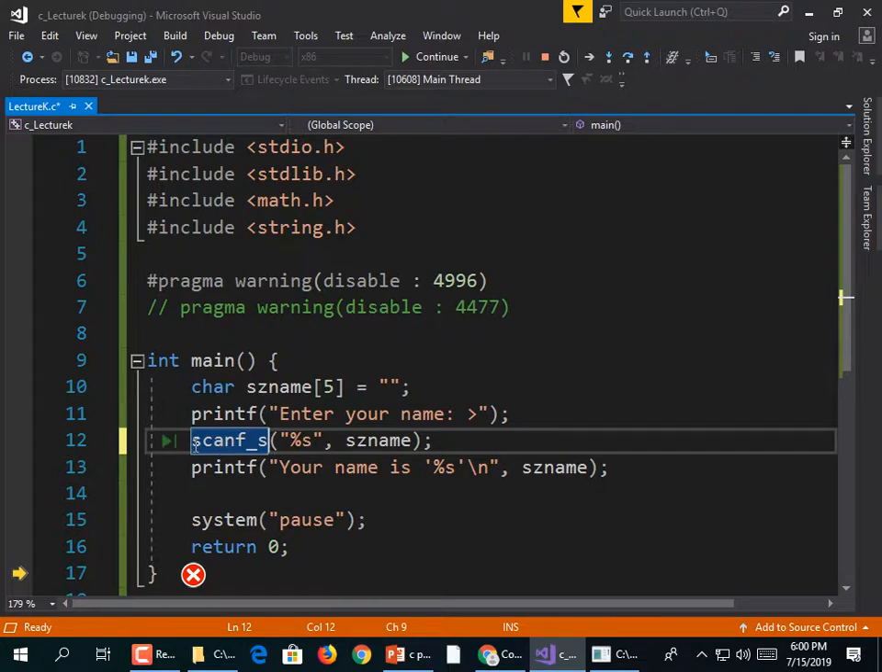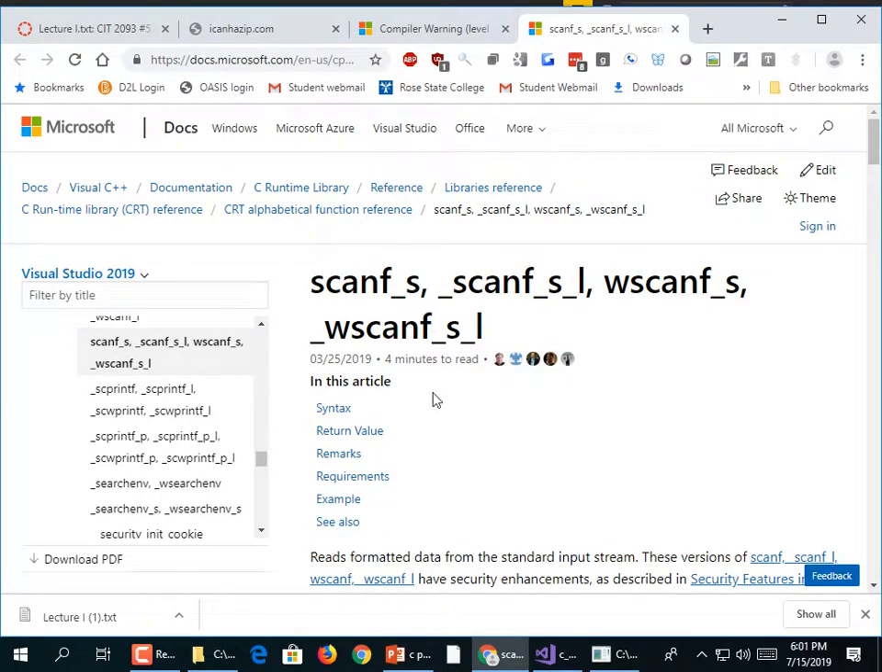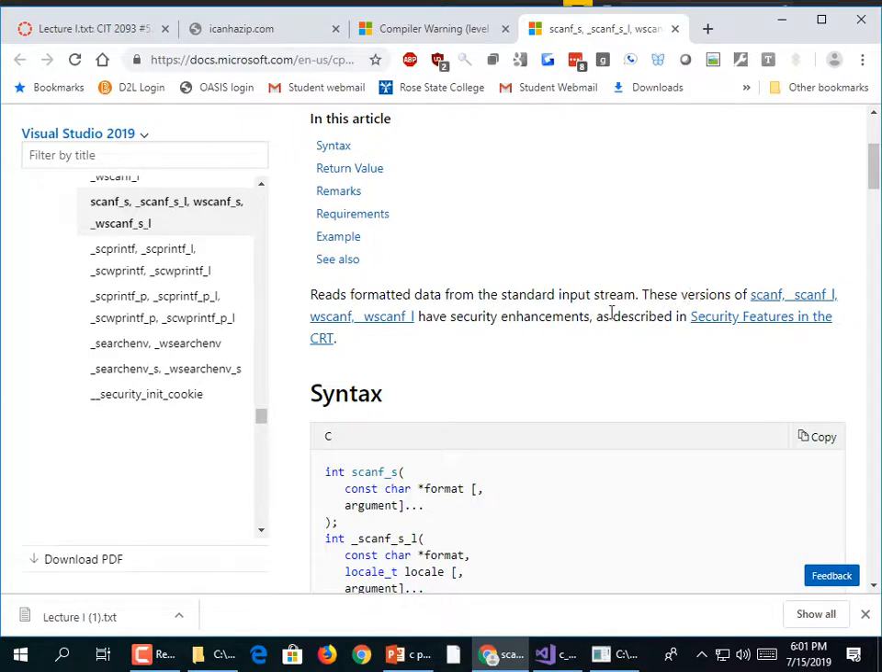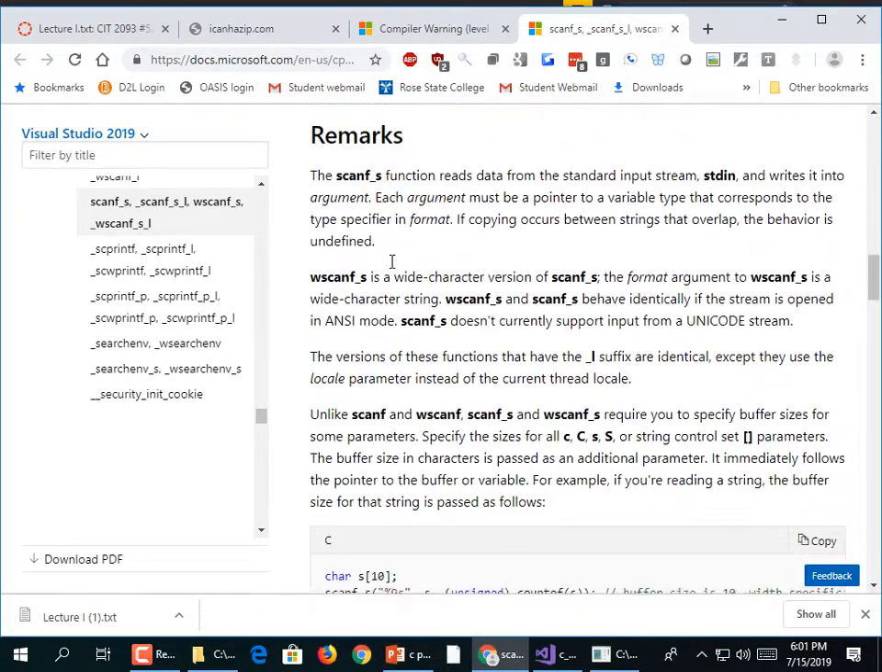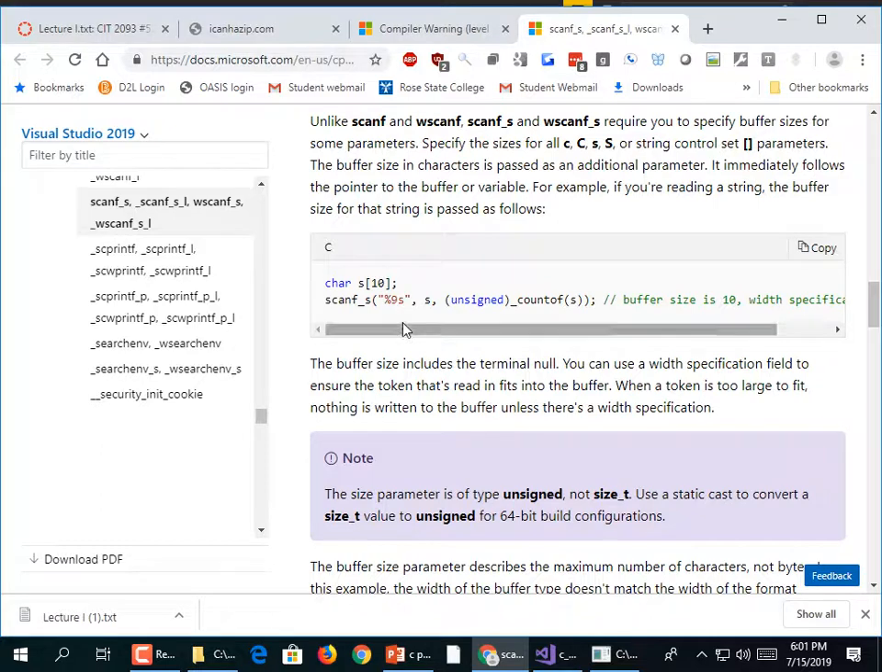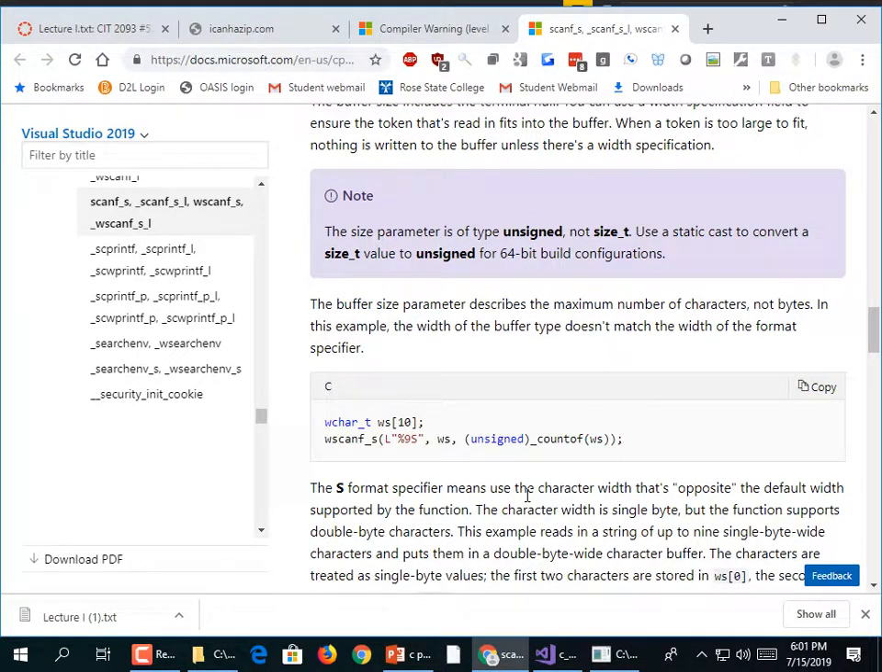I need a quick reminder of the parameters that are allowed here, and then I may need to Google as to why you would want to use fgets rather than scanf_s. It reads formatted data. They have security enhancements where you specify the number of characters you're going to read. The size parameter is of type unsigned, so we can specify how many characters we want to read.